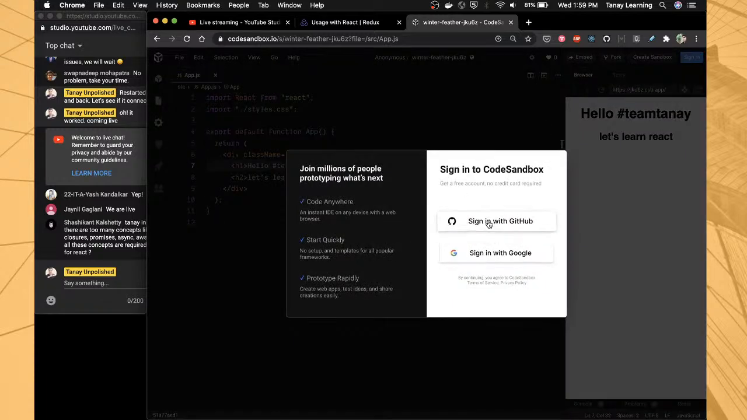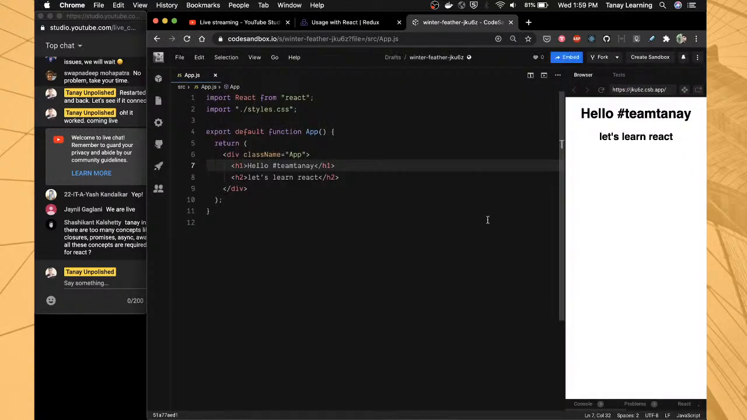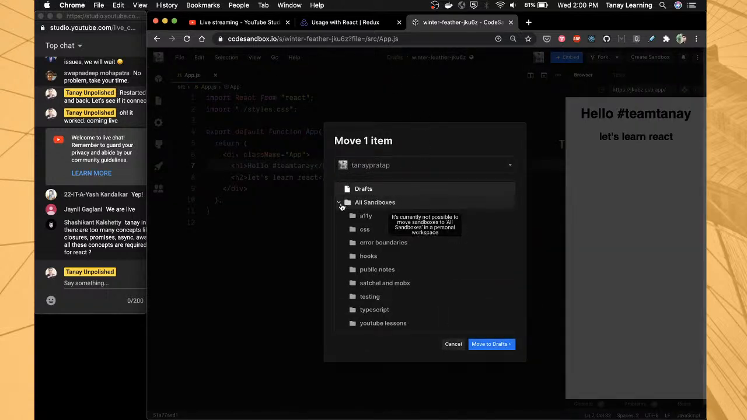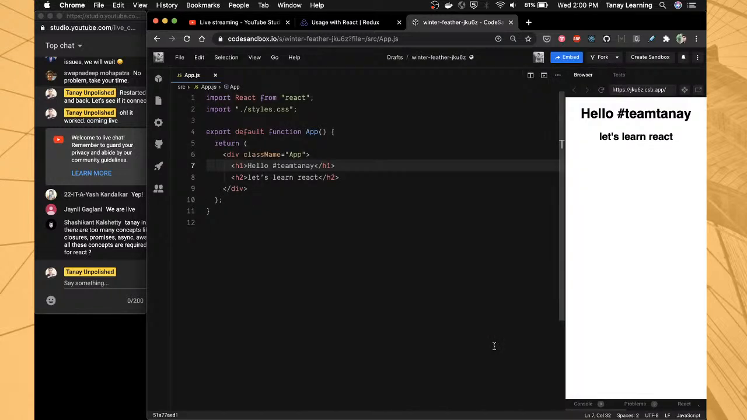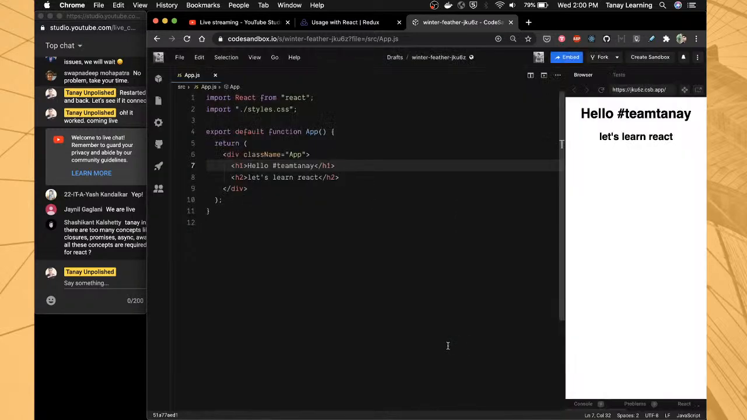Sign in with GitHub. All sandboxes. Then at the top, YouTube lessons. Can I move it to YouTube lessons? No. Can I edit it? Okay, React Redux. Cool.